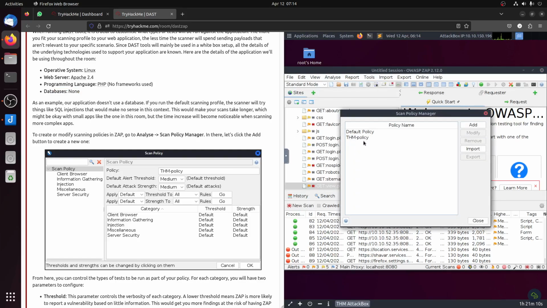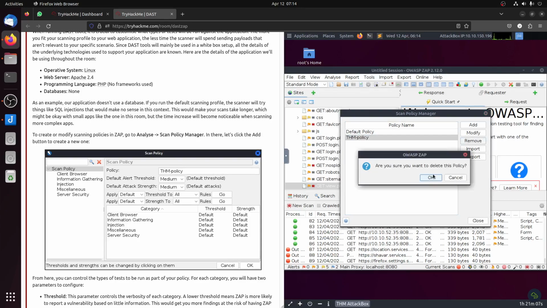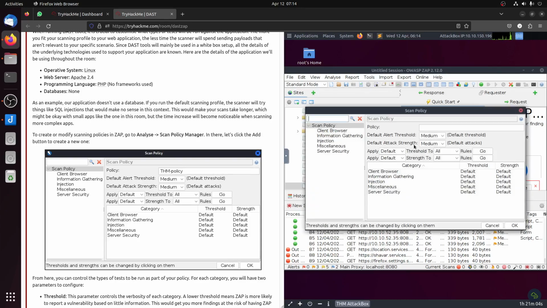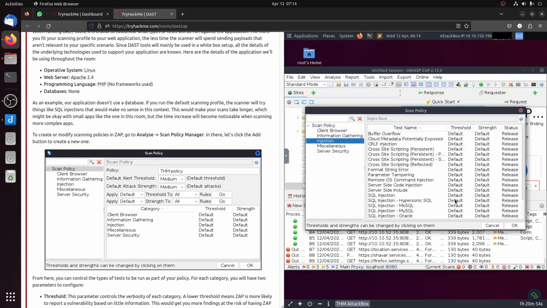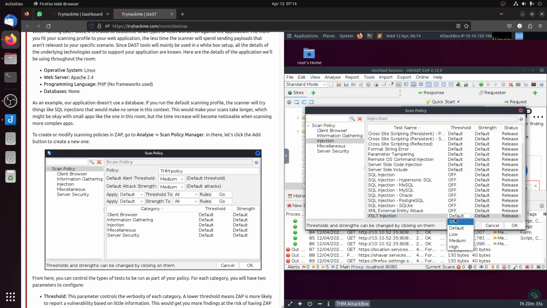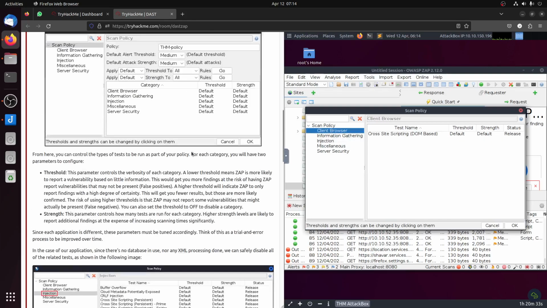let me remove this because I did this before. Let me add the new policy. Let's call it policy 2. For injection we can safely turn off this one because we don't have a database, so we can save time and not waste too much. We can also turn off the XML, we don't need it. And then we have the client browser as stated there.